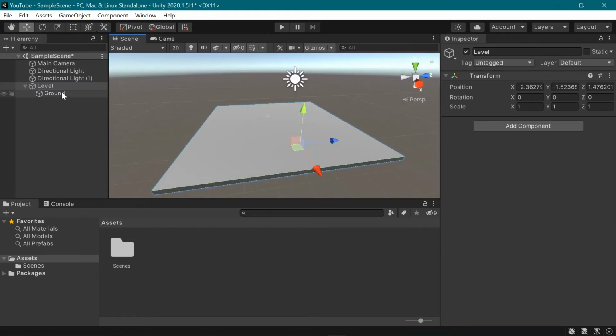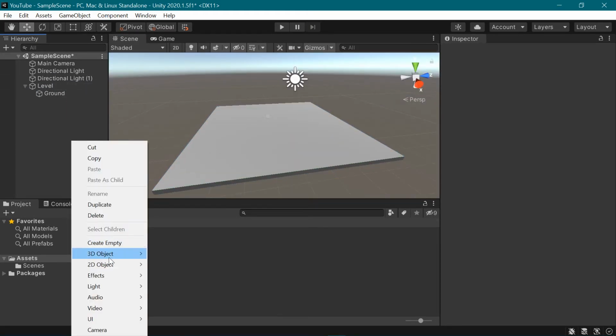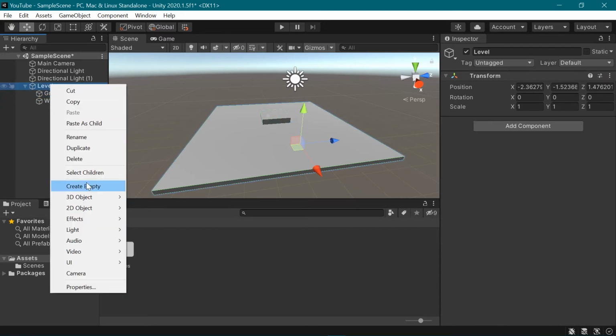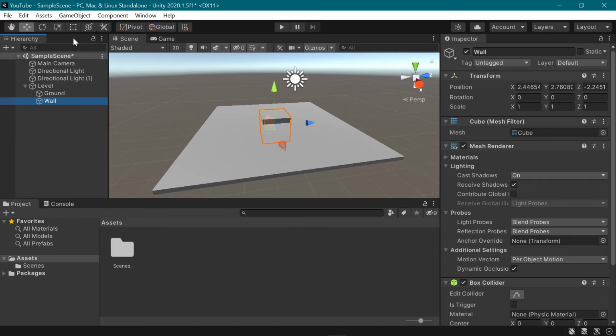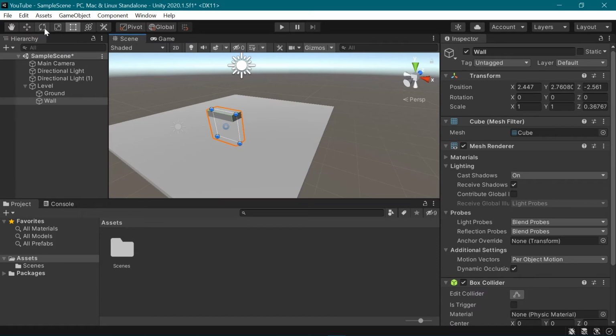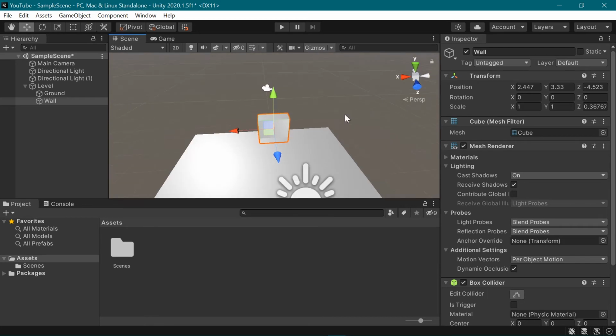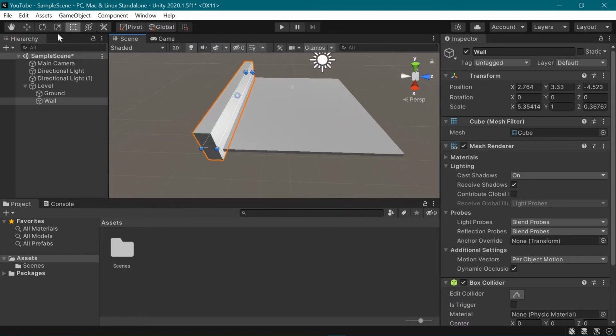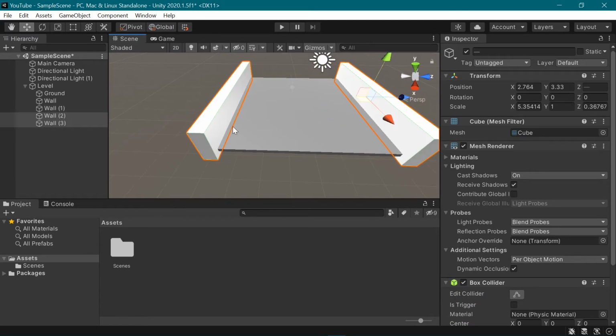So now let me just create another cube game object and rename it as wall, as you can see. And let's just let it be for later. So let me just scale it up a little bit like this. Somehow let's just move it here. You know what, let's just make it like this, and let's just duplicate this thing here, go here and duplicate both of these.